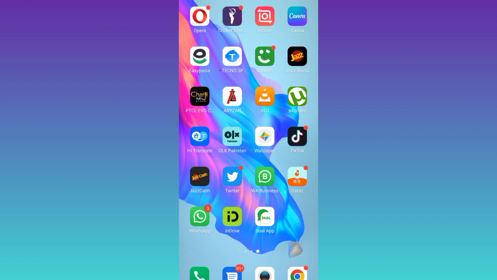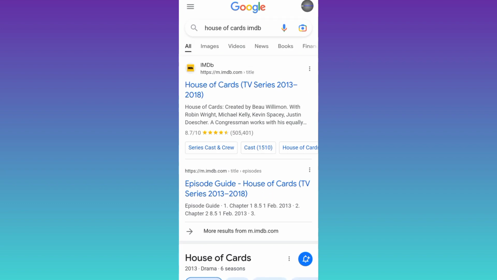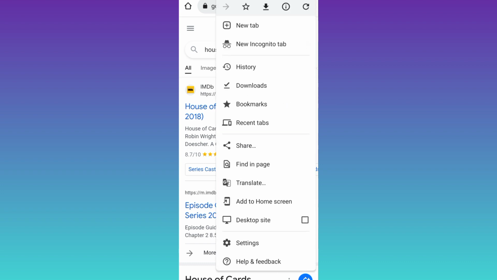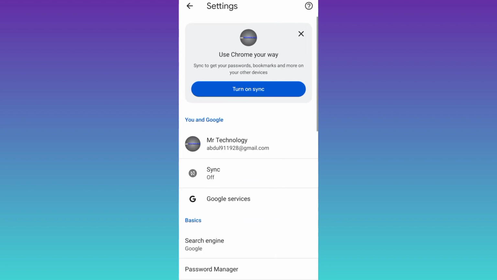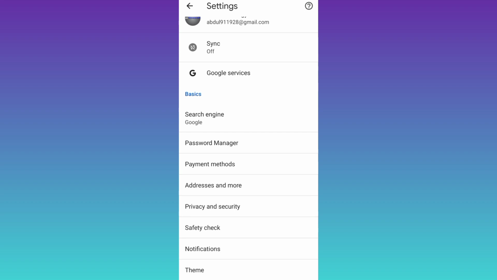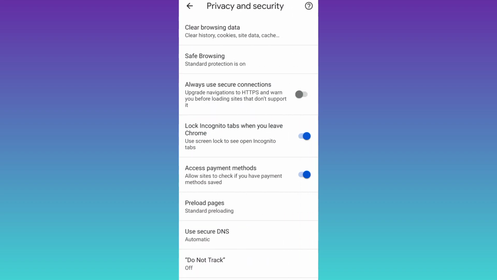First of all, you need to open your internet browser. At the top right corner, you will see these three dots. So click on it and then go to settings, scroll down and go to privacy and security. Click on the first option, clear browsing data.